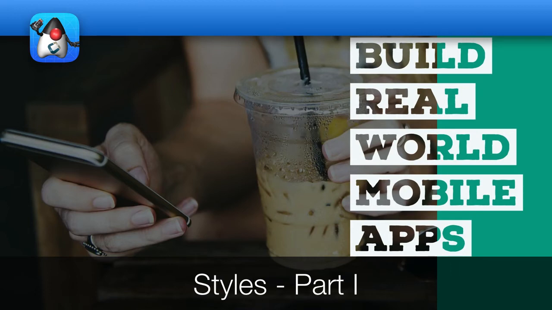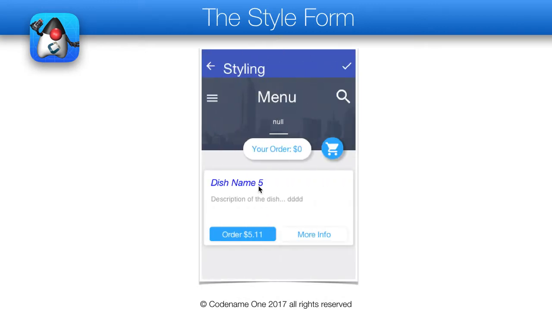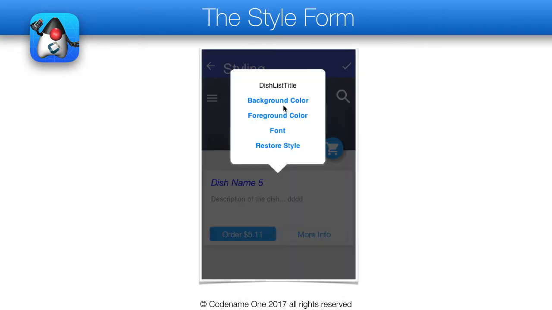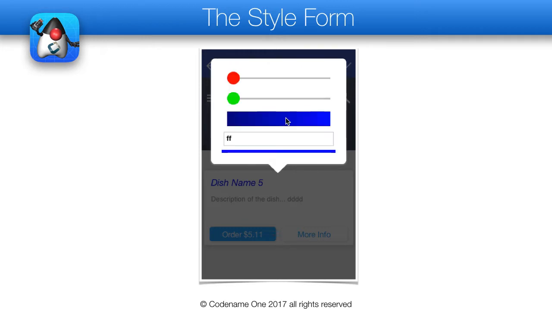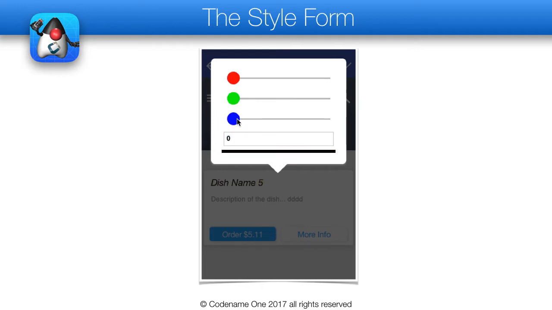In this section, we'll discuss the style form, which allows us to determine the style of elements within the application. The style form allows us to view the main UI of the application and touch various elements so we can customize their foreground color, background color, and font. There are a lot of limitations I imposed on this UI to keep things relatively simple.